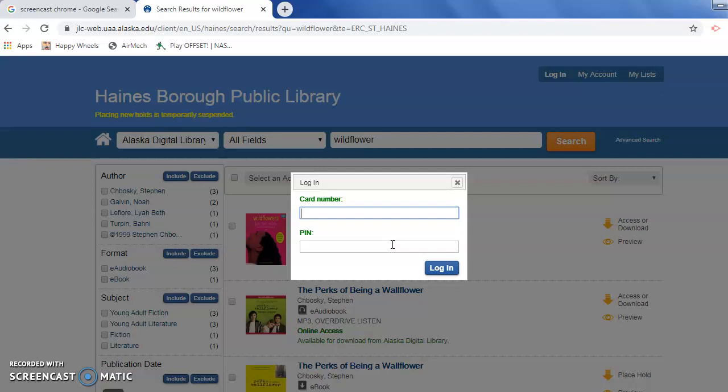If you've forgotten or misplaced your card, you can email education@hayneslibrary, all one word, all lowercase, .org. education@hayneslibrary.org. And when you log in, you can check out that material. And you'll have that available online.